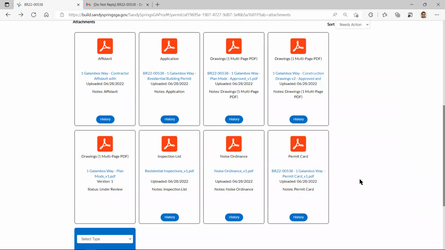All right, so now we're done. We've revised our drawings and submitted plan modifications. So let's say we're done with all of our inspections. Now we're ready to get our CO. There are a couple of things.